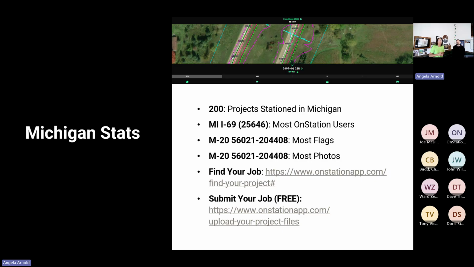It's free to try. You can also submit your job. So let's say your job isn't available. We don't have your alignments. We don't have that CAD file. We don't have your project in our app yet.